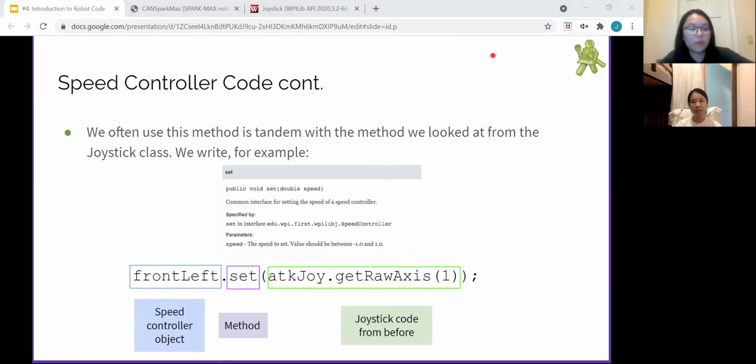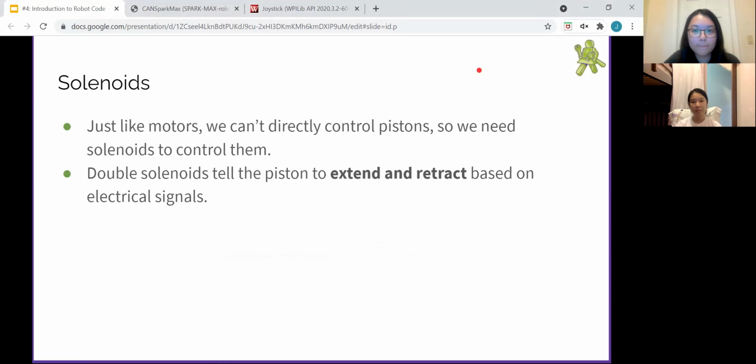Okay, I'm just going to check the time. Okay. Cool. And now I'm going to pass it on to Catherine. I can share screen for this part.